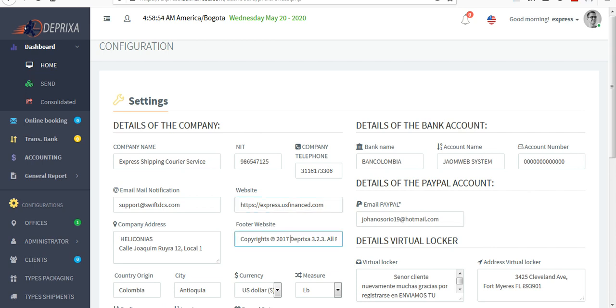Then the next thing is the copyright text. So you are going to change your copyright text to 2020 Express Shipping Service forever. For example, Express 2020 Express Shipping. Then that's it. So I'm going to remove this True Web Book from there.